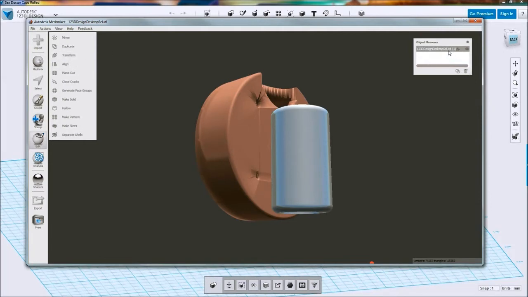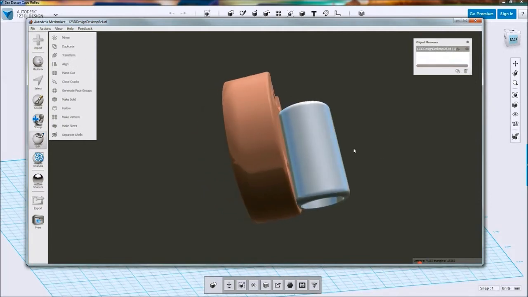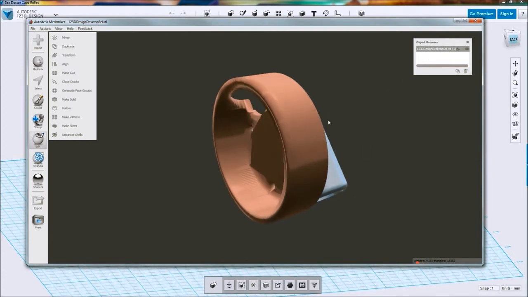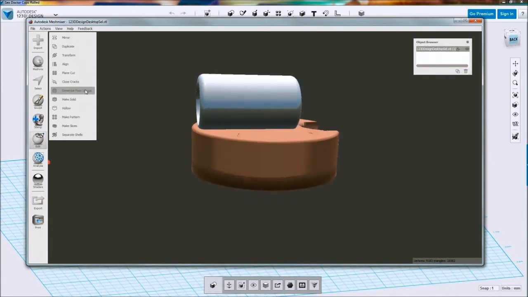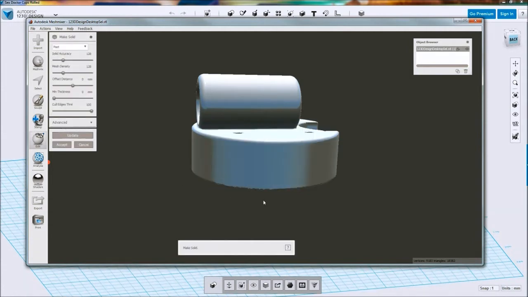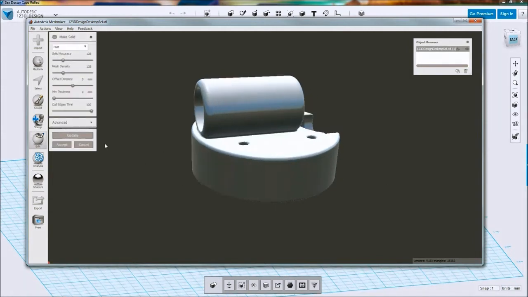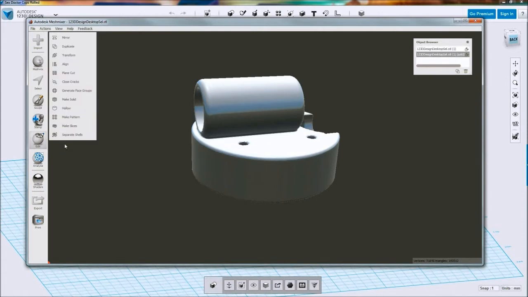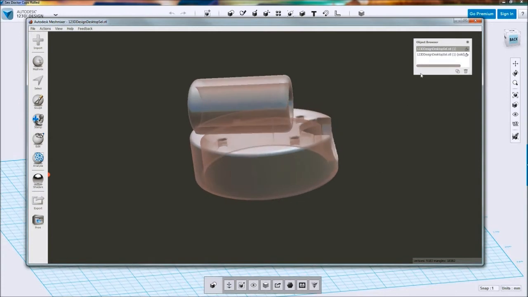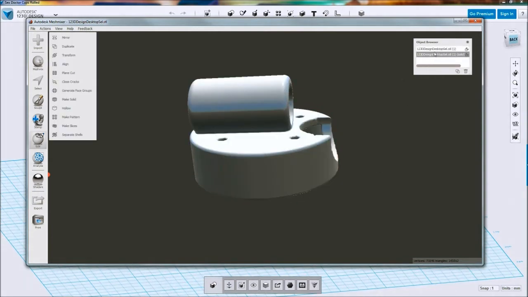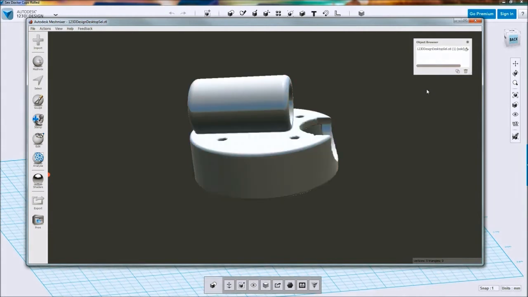Once we do that, notice one disappears, and now we have just one object in the object browser, which is this item here. The next thing I'm going to do is make this a solid. You can do that under this as well. Now we have a solid, and you have to accept. You can also use the hotkey A. Notice it gives you this STL as well as this one. We want the solid, so I'm just going to delete that really quickly.